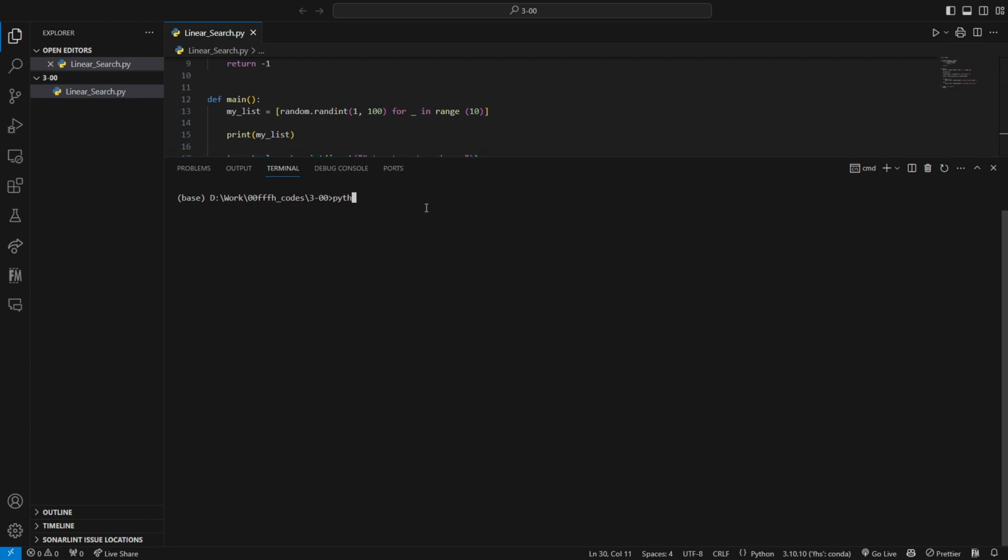Let's run the code. Here we can see the generated list contains 88, 13, 33, 90, 8, 8, 66, 43, 163. Let's give 66 as input for our target number. Our target element is found at index 6. We can also visually verify it from the output on the terminal.